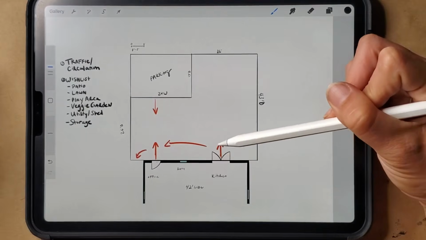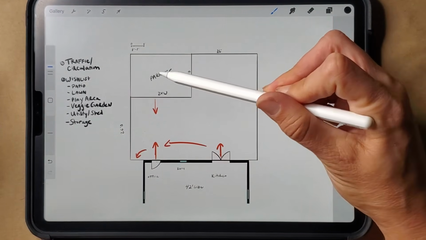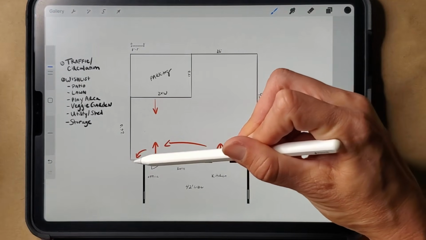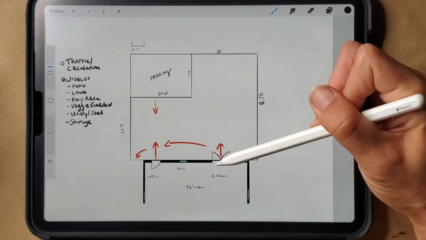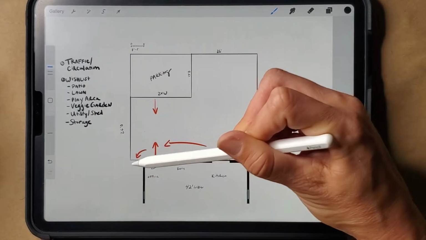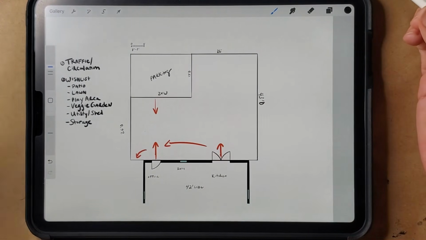So what I did was I just drew these arrows to show where people are circulating. You're going to have to get from the parking pad to the house. You're going to have to get out this office door. You're going to have to go out over here, and you're going to want to be able to get out of the kitchen and probably go this way to get to the parking. So that's the first step, is just knowing in your head where those circulation paths are.